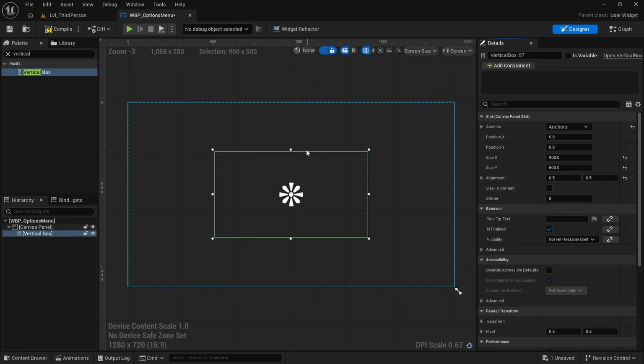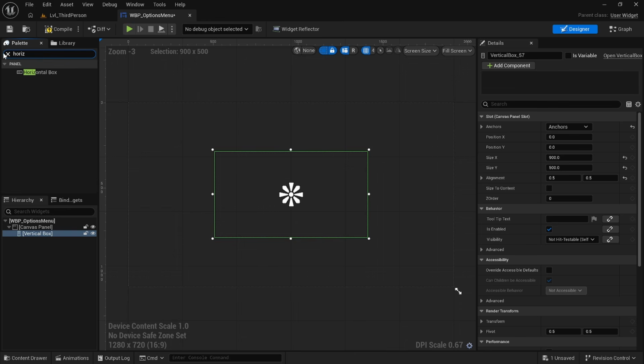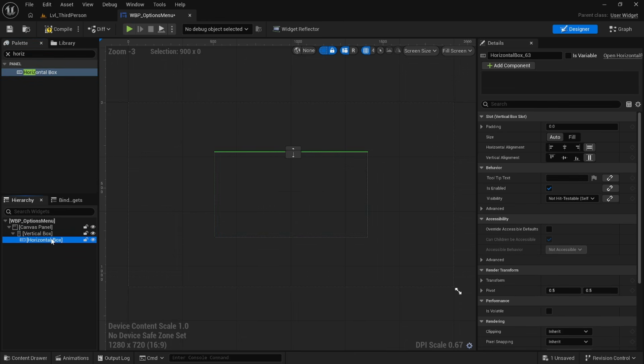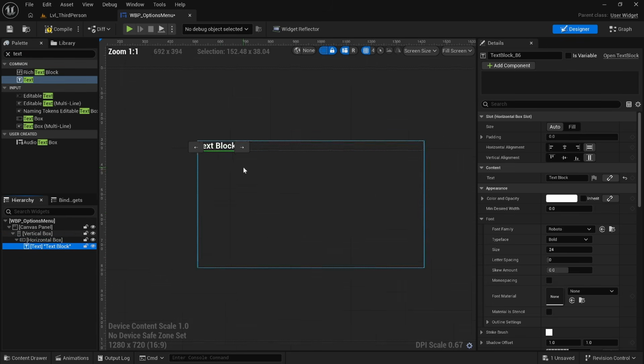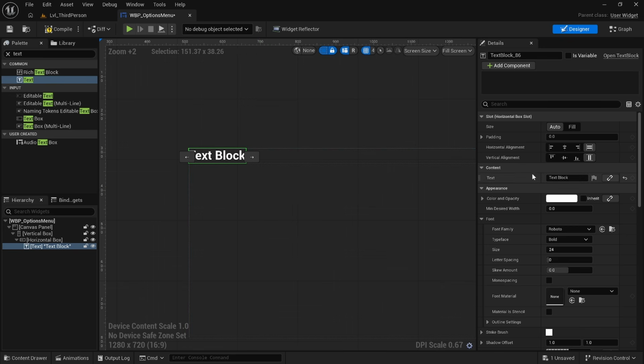Now let's create the first option switcher. Here I need a horizontal box which holds all the elements, and drag it on the vertical box, and then first I need text. I drag into the horizontal box, you can see it here. I want to then click on the text and zoom in a little bit with the mouse wheel and call this some option as a placeholder, and I want the vertical alignment to be at the center.